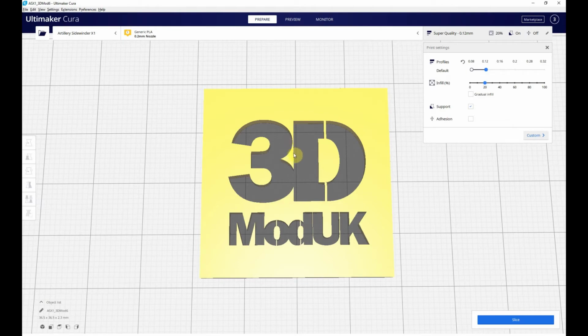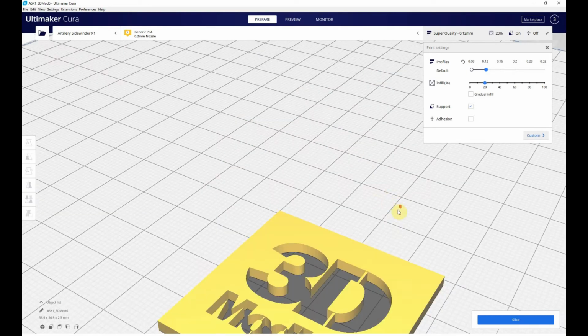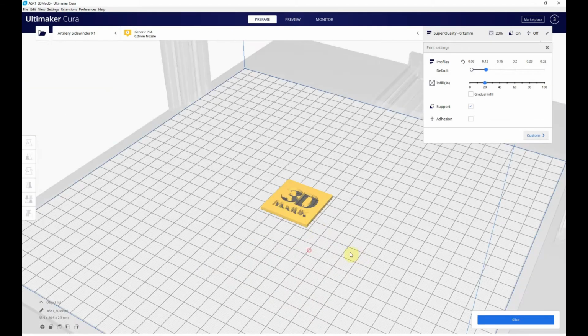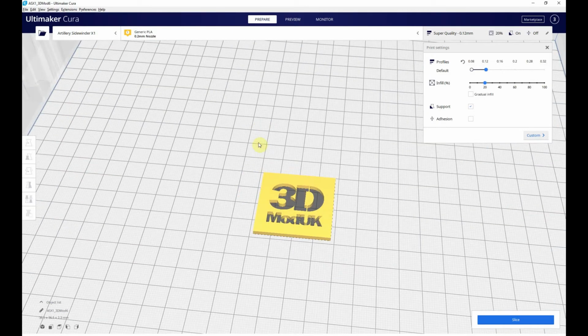So we've got this one going through the 3, this one going through the D, through the O, through the D, and that all looks good. And we can see that it's going to be 36.5 millimeters by 36.5 millimeters, and then 2.3 millimeters thick. And then what we can do is basically position that anywhere on the bed.